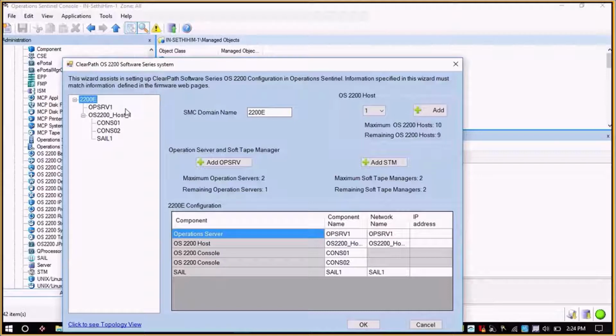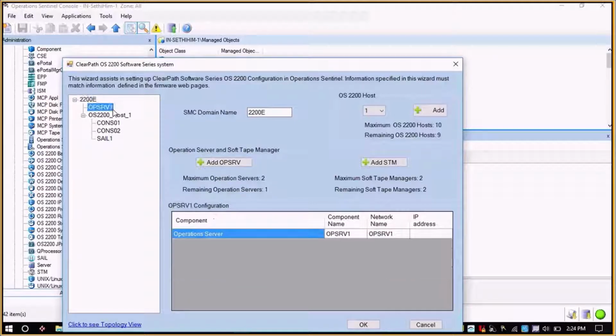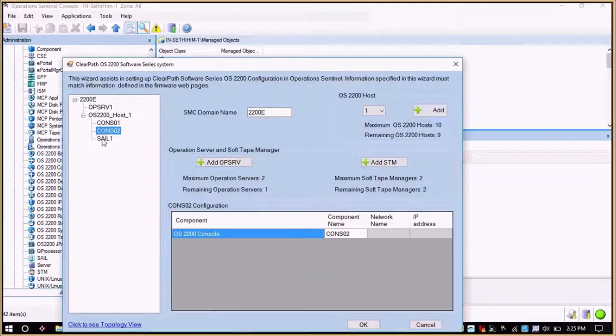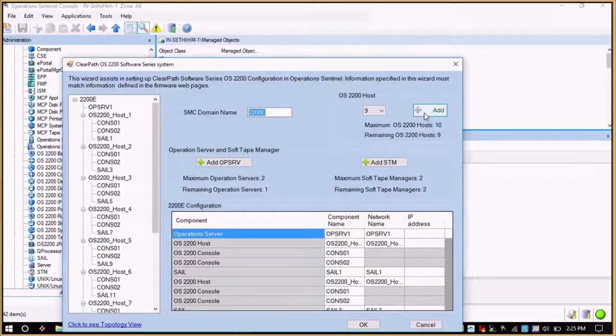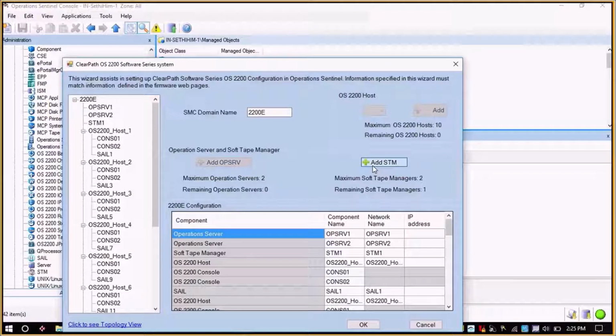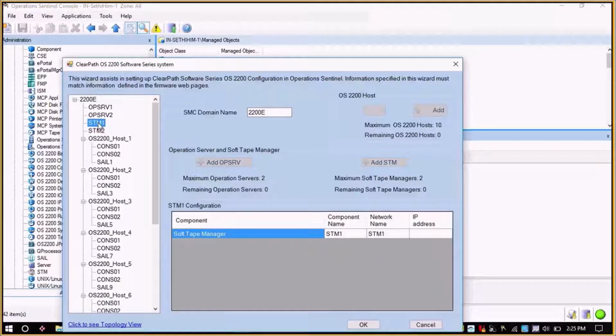The configuration will be preloaded with one op server and one OS 2200 host. It has three panes: the preview pane on the left, the configuration pane, and the data pane. Each OS 2200 host consists of two consoles and one sail-based system. Using the Add buttons, at most 10 OS 2200 hosts, 2 op servers, and 2 STM systems can be added.